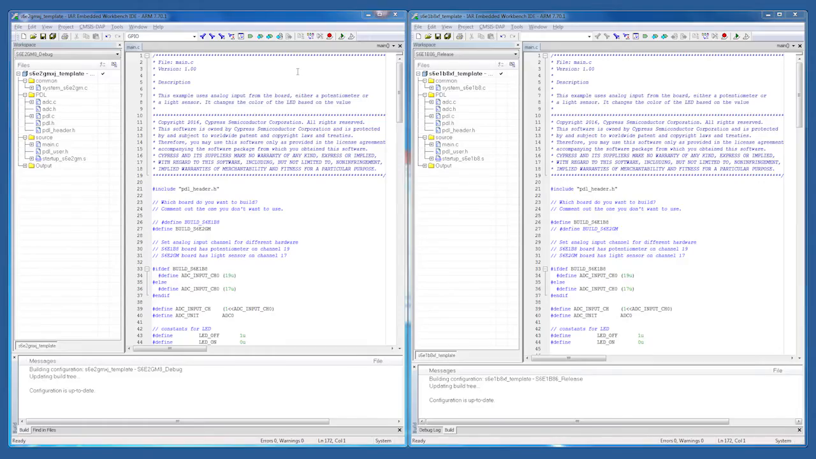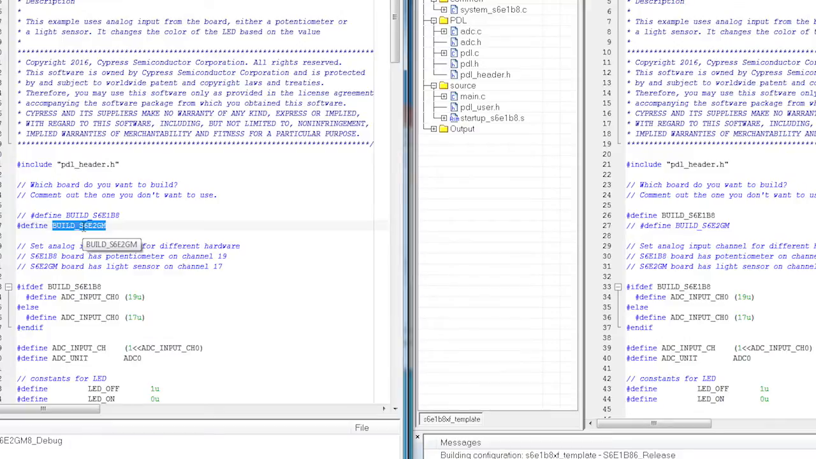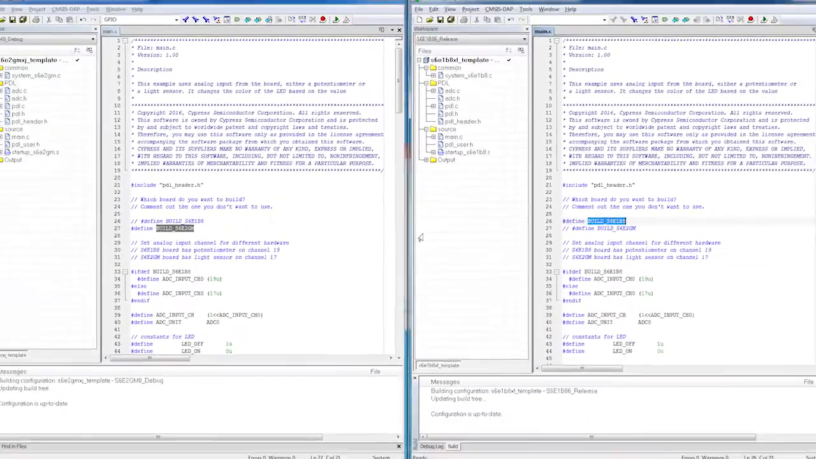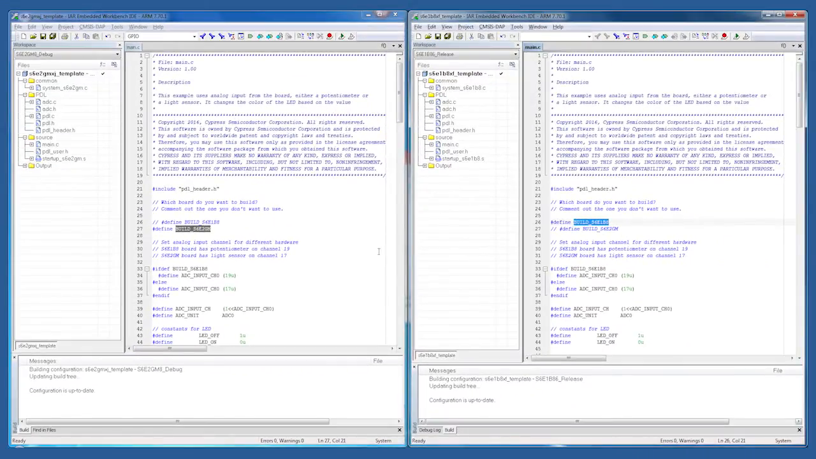So that's enough theory. You don't need to sit here and watch me type code. I'm going to switch to a project where I've done all this, and I've actually got two of them open. One is for the FM4, one is for the FM0. These use the identical source code. In fact, you can see that for the S6E2GM, I define that that's what I'm building for, and for the S6E1B8, I define that's the board that I'm building for. Other than that, these source files are identical.